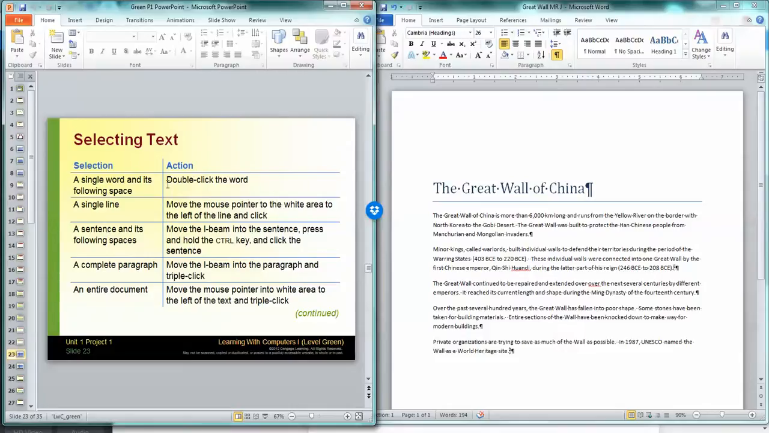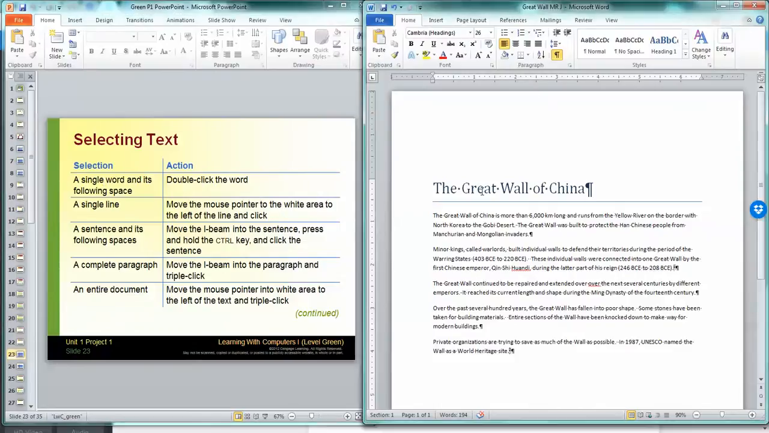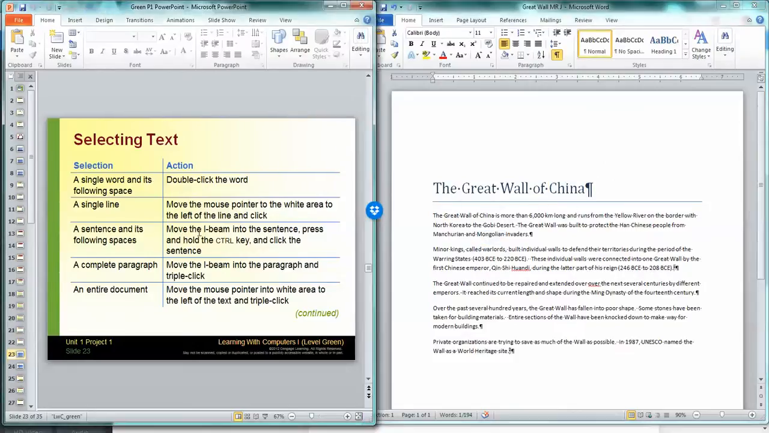The first one we're going to do is select a word and the space following that word. And you do that by just double clicking the word. There you go. Double click the word. You can go ahead and pause that and try it now. All right.